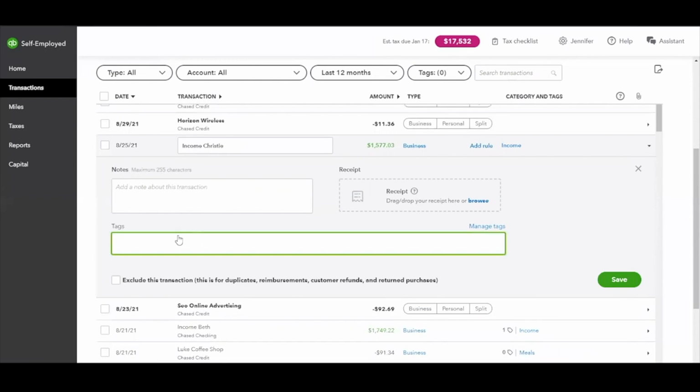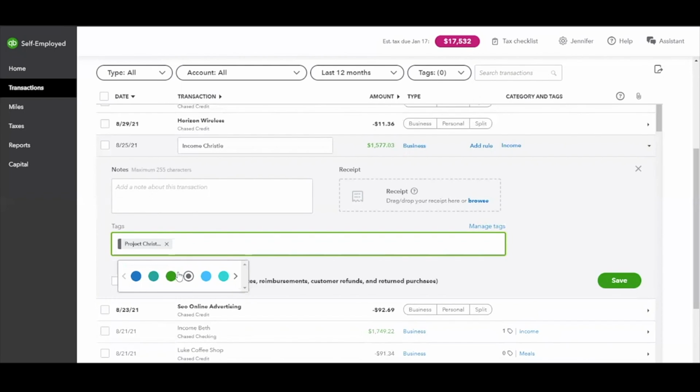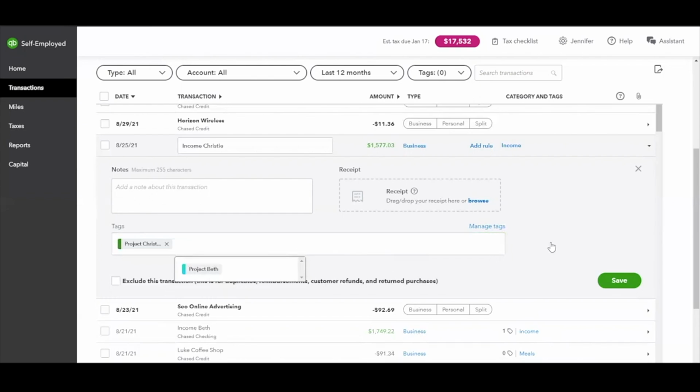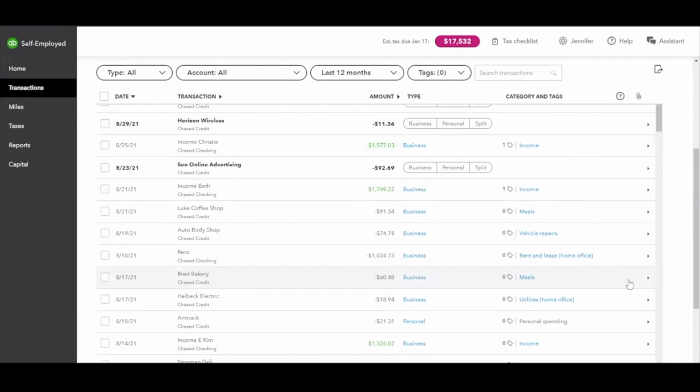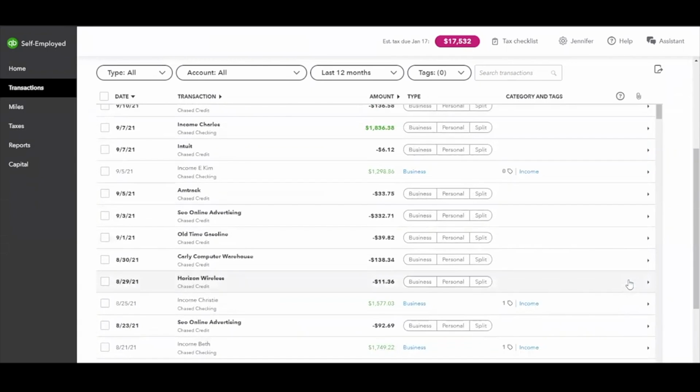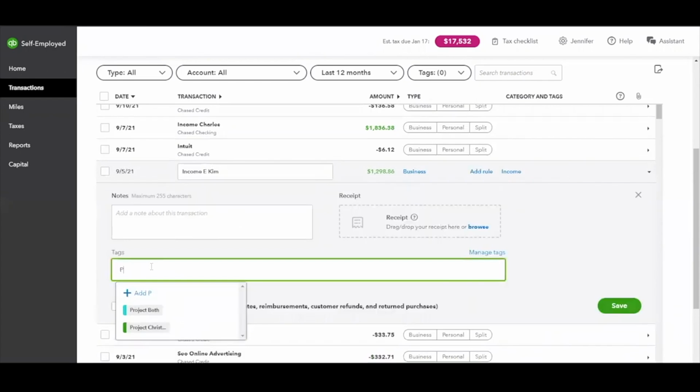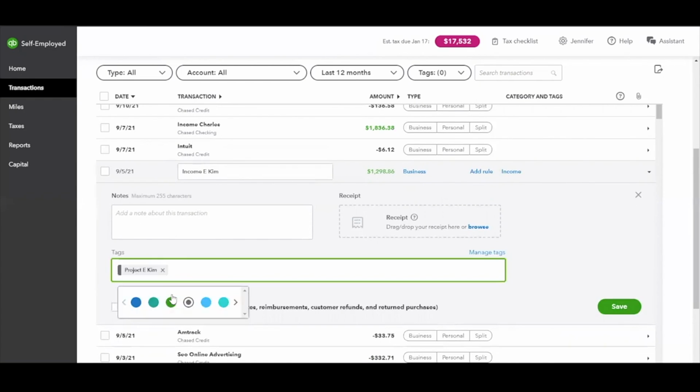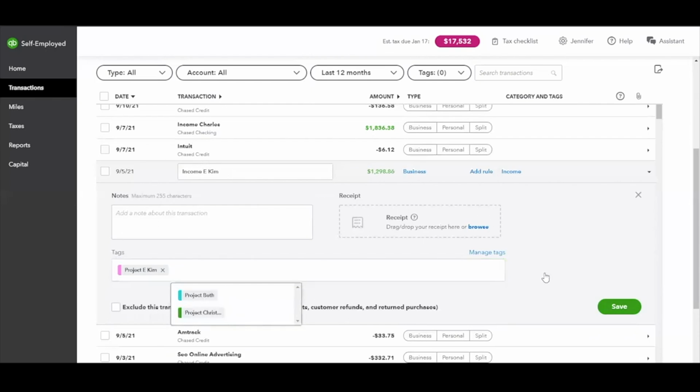Let's just go ahead and call this one Project Christie, because I see that listed in the description, and let's give that a color green. Okay, and let's go ahead and click on save, and then let's come up here and find another income one. Okay, Project Kim, and you can literally call these things anything that you want to, as you can tell, because I'm just naming it as I go. And then let's save that.